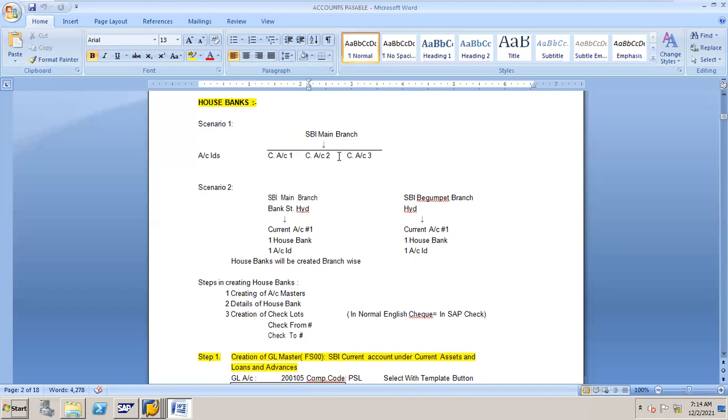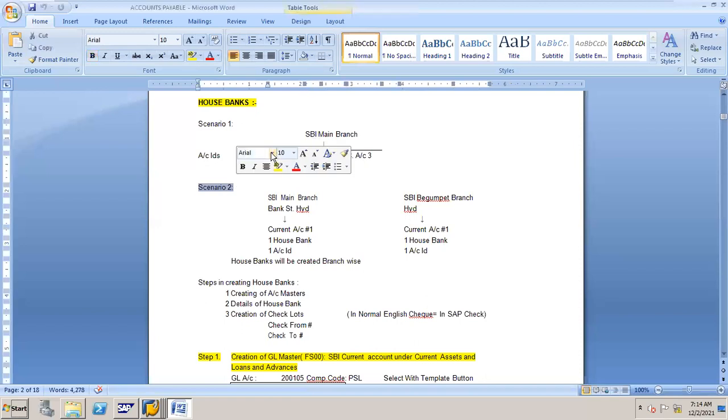I assign all accounting IDs under that. But no, we have another option also. Actually, we use this second scenario, not this one. This is more flexible for tracking everything. This second scenario is flexible. Why, I'll tell you.